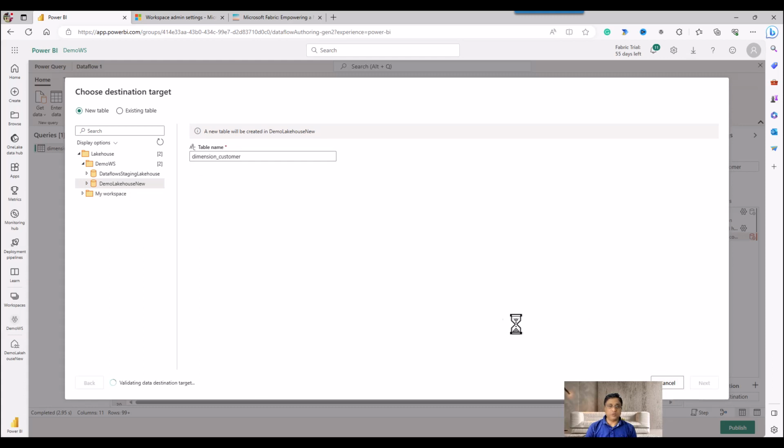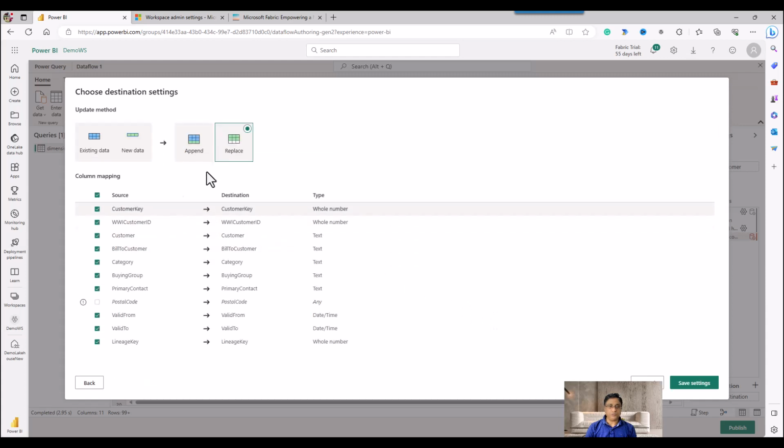Once I go to next, it is going to ask me which option I need to use, replace or append. If I want to append the data, it means I want to add it at the end, or I want to replace the full data, which is a full refresh. I'm going to do a full refresh because this table does not exist. So I'm going to put replace and save.